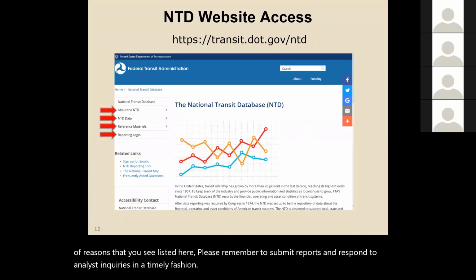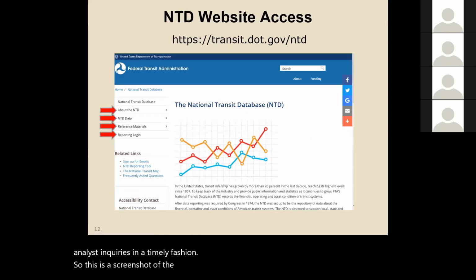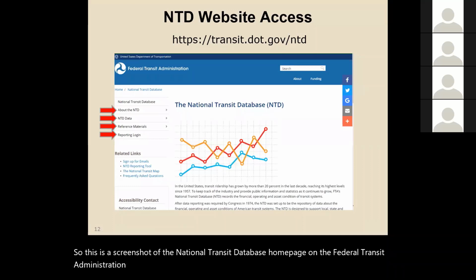So this is a screenshot of the National Transit Database homepage on the Federal Transit Administration website. On the left are several links indicated by the red arrows you see that we're going to discuss on the coming slides.